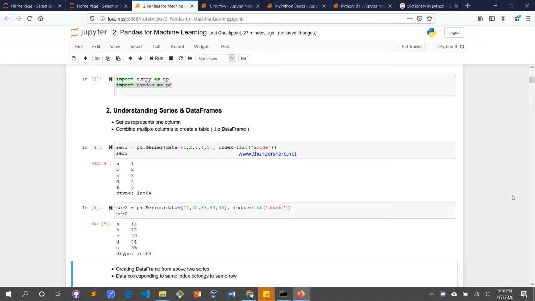Then you have two object types for Pandas, as we talked about. You have series and data frames. Series represents one column. Then if you want to combine multiple columns to create a table, you have data frames. So series represents one column, then data frame represents multiple columns.